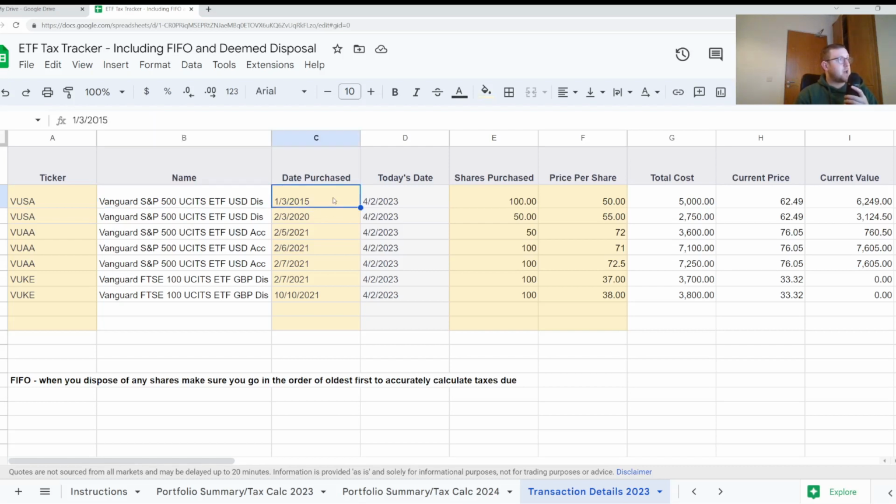Then you're going to have to add in the date that you first purchased your holding, and then it's going to automatically calculate today's date, which is relevant for calculating the deemed disposal and stuff like that. So that's why that's there. You'll have to manually add in how many shares you purchased in terms of quantity and the price, and that will then automatically calculate the total cost, the current share price.